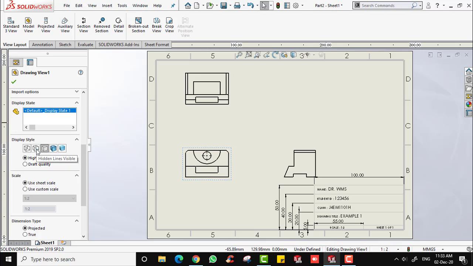As you can notice, if I choose hidden line visible, it will affect the other views. This top view and also the side view will have this hidden line, because I chose this parent drawing. Now let's revert back.